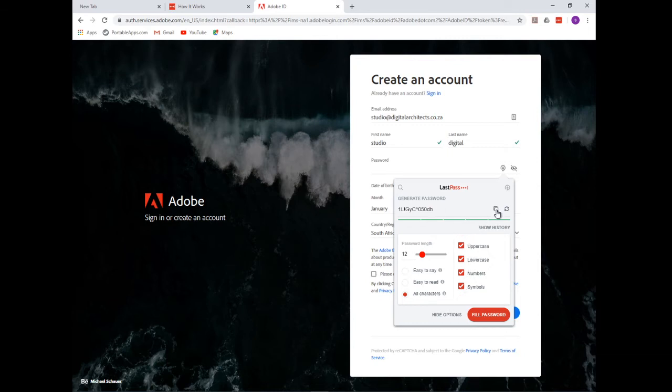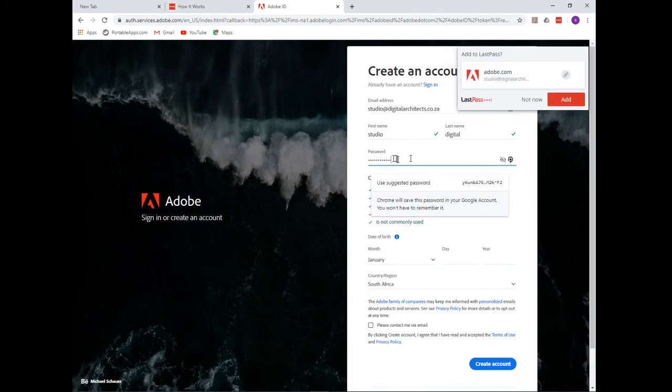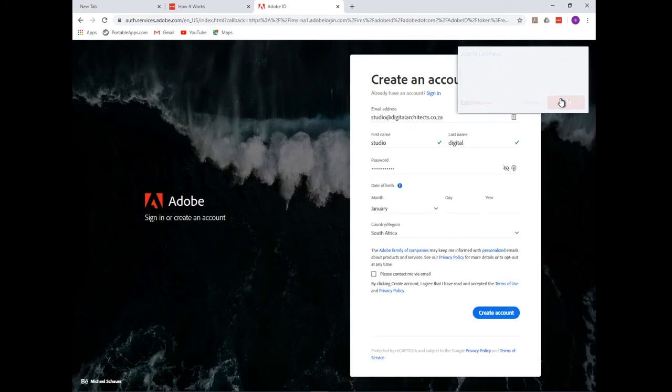You can click a copy button, which will copy it into your paste buffer so you can paste it somewhere else. But we're just going to tell it to fill in the password. So now it's going to use that password and type it in there. And you'll see it automatically says, okay, you're filling in a password for these guys. Can I save it for you? And you can say, yep, please put that in my vault because I'm going to need that.